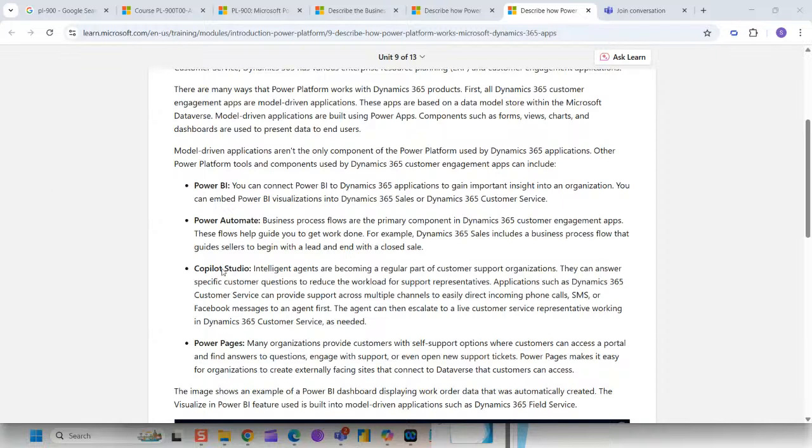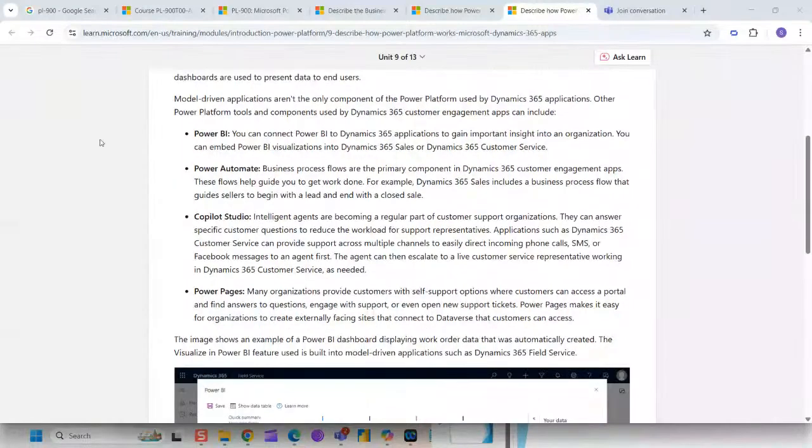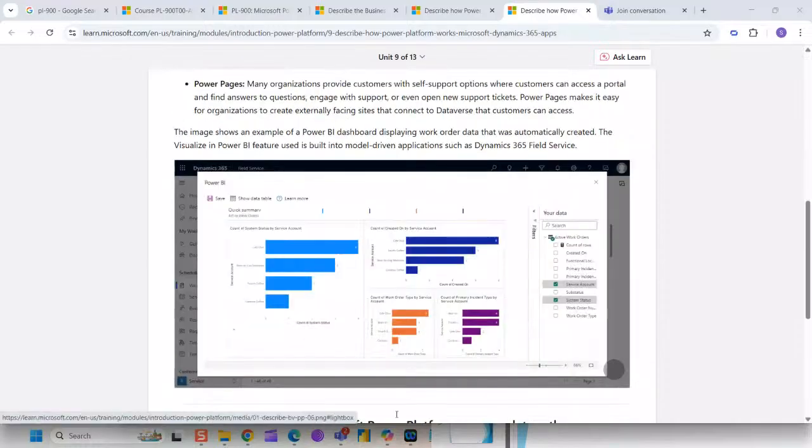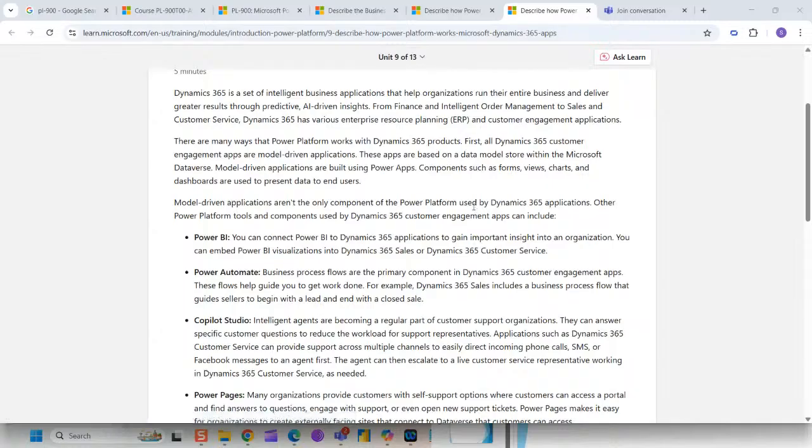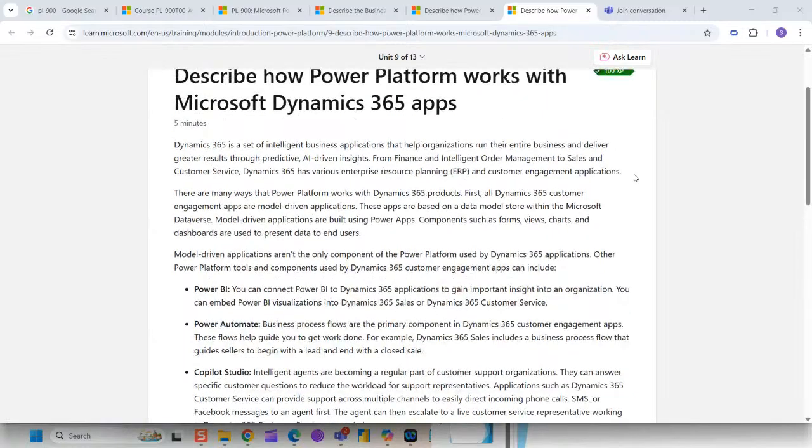Other Power Platform tools and components are also used by Dynamics 365 customer engagement apps, which can include Power BI, Power Automate, Copilot Studio, and Power Pages. This is one example which shows a Power BI dashboard displaying work order data which was automatically created. So this visualization, this Power BI feature, is built into model-driven applications such as Dynamics 365 Field Service.